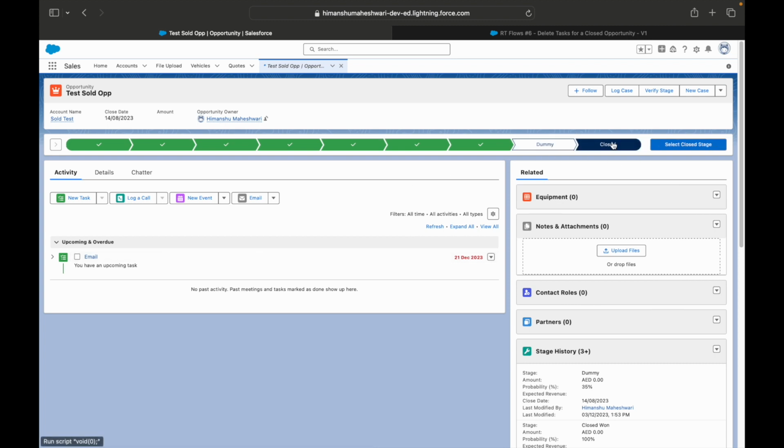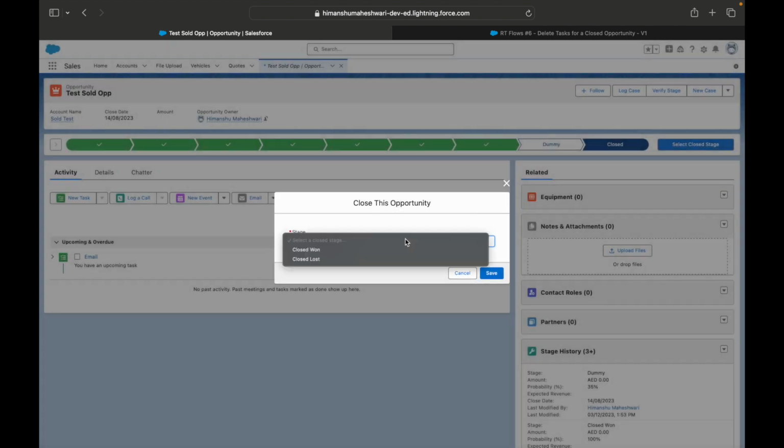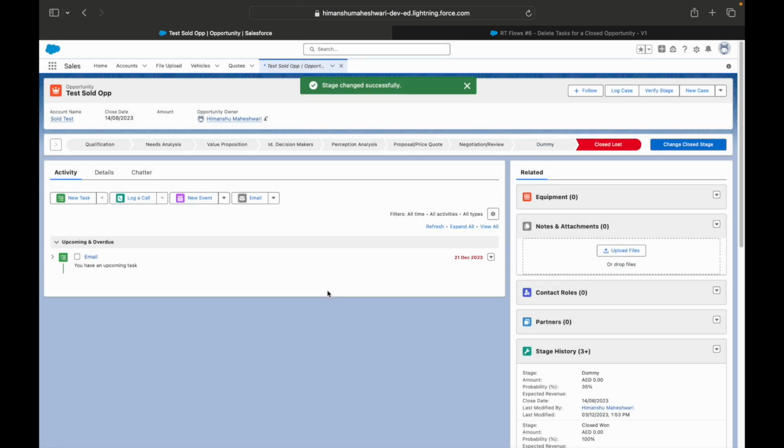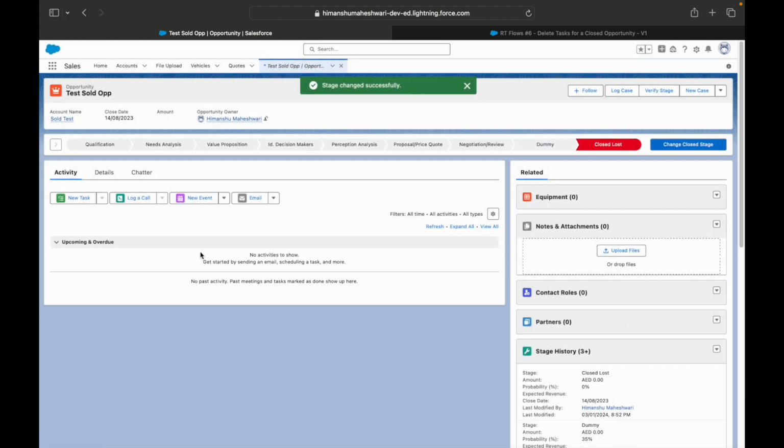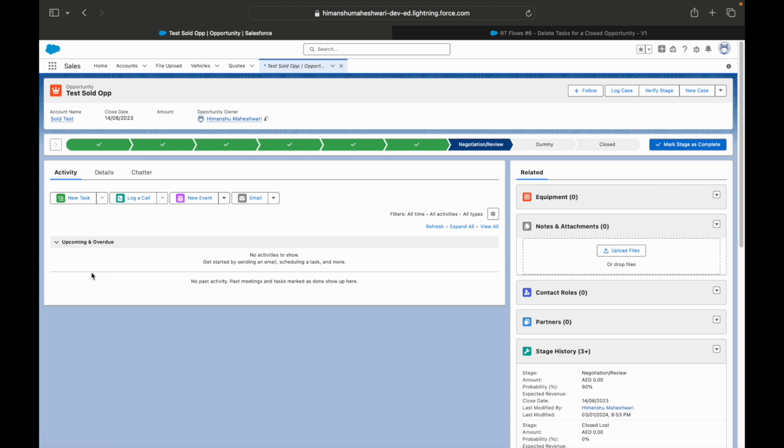What I want to do here is I want to say closed and I want to select closed lost and say save. Okay, as soon as I did that, if you notice, the task got deleted from the system. All right, so which means our functionality is working as expected, right? Let me do something. Let me get rid of this status now and let's mark it as negotiation review. And now there are no tasks in the system.